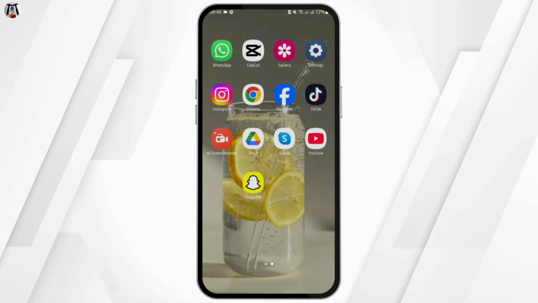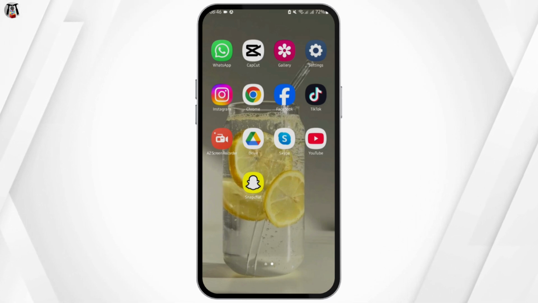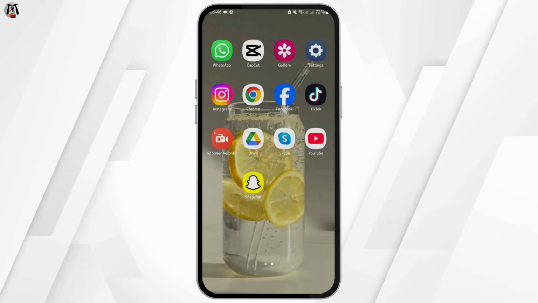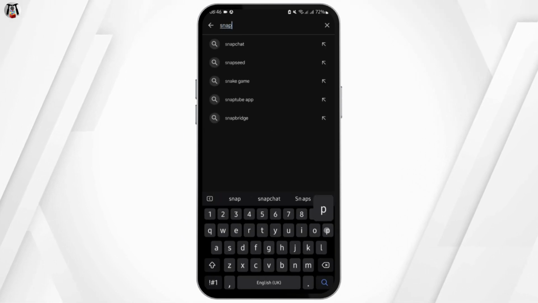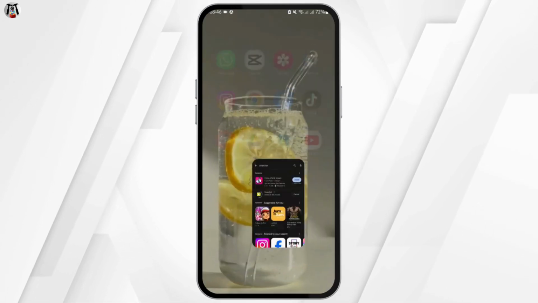First thing first, make sure that you are using a very stable Wi-Fi connection. Now for the second thing, let's go ahead and make sure that our application is updated. For that, head over to your Play Store and then simply search for Snapchat. If your application shows update here, tap on update and update your app.